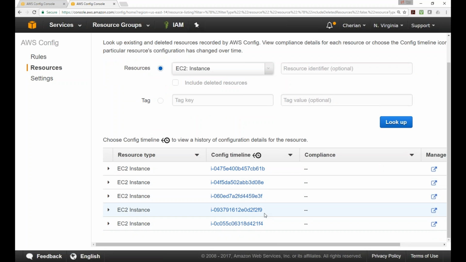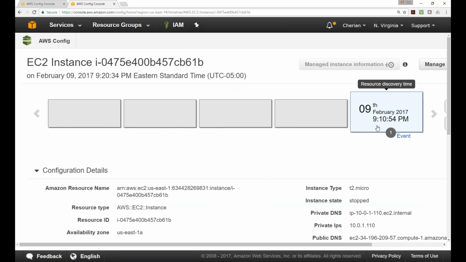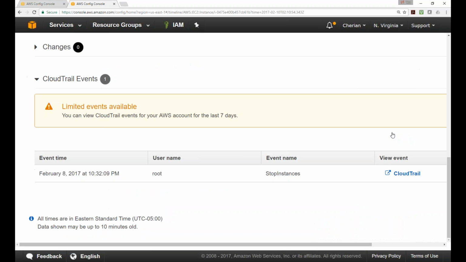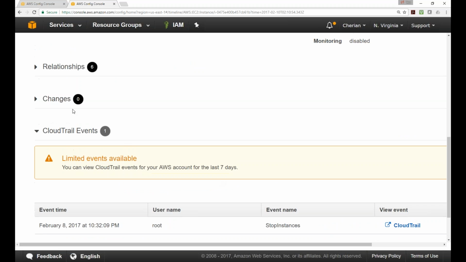What was that instance name? Anybody remember? I forgot. 61B. Yeah, 61B. So you click on that 61B. You can see that we took the instance just now only. There is no other data, no history. We just started recording that instance now. I'll show you some changes now. There is one event right now. It says limited events available. It is just currently stopped. That is what it says.